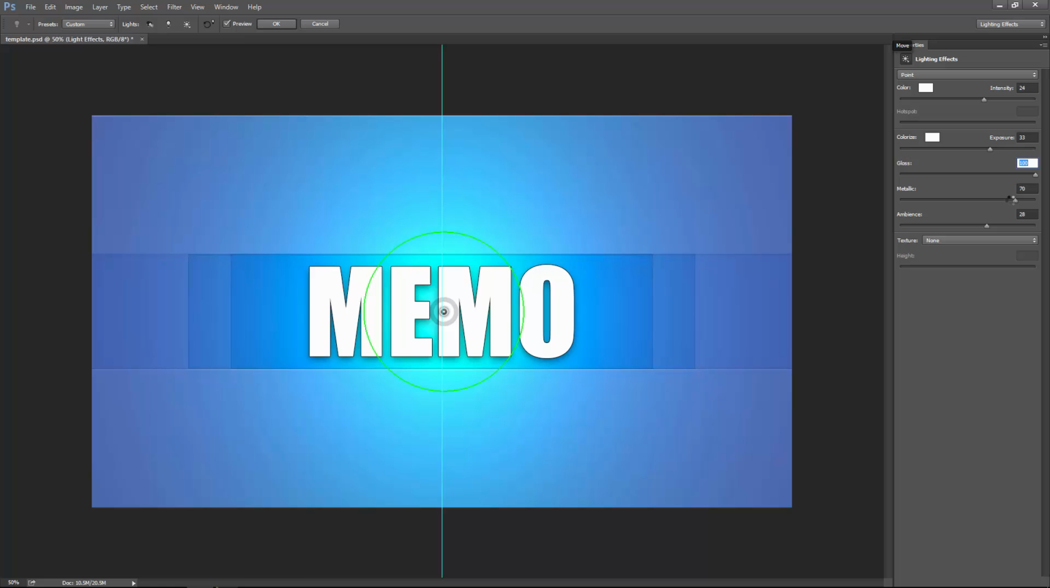Gloss, I normally put that to the max actually. Metallic, I don't really notice any difference with. And ambience just controls the point at which that happens, I think. But that looks alright for me. Maybe if we... yeah, that looks alright.